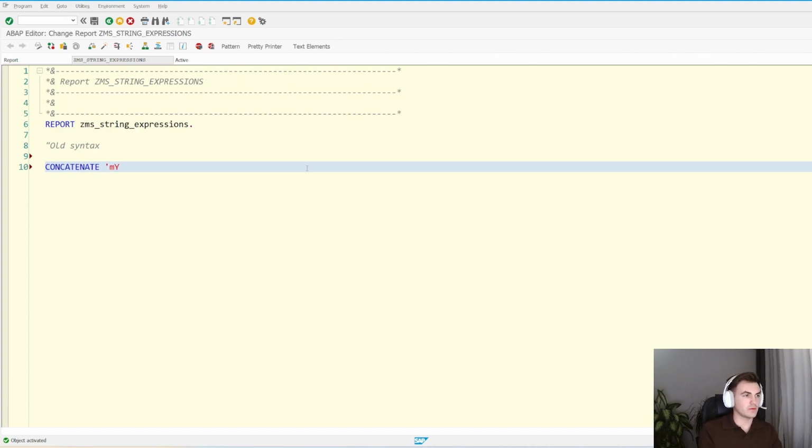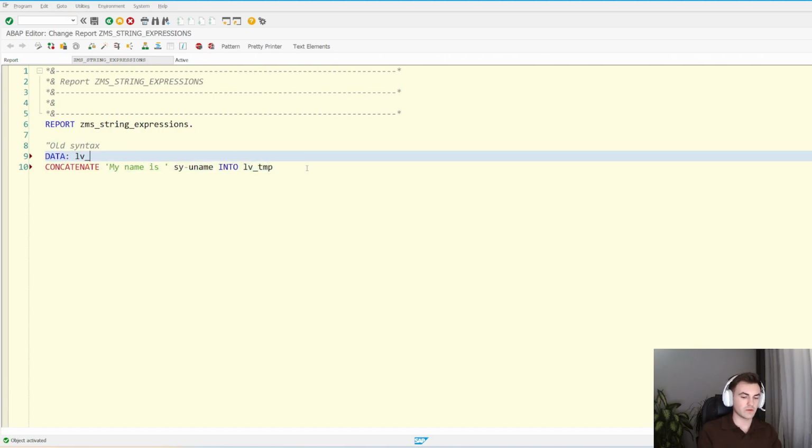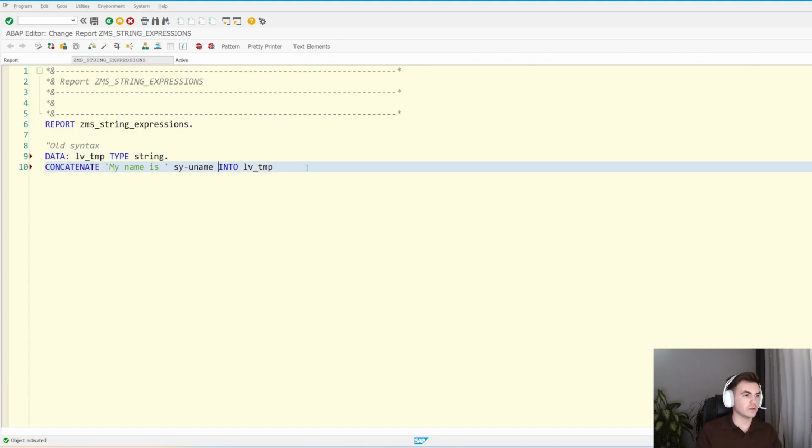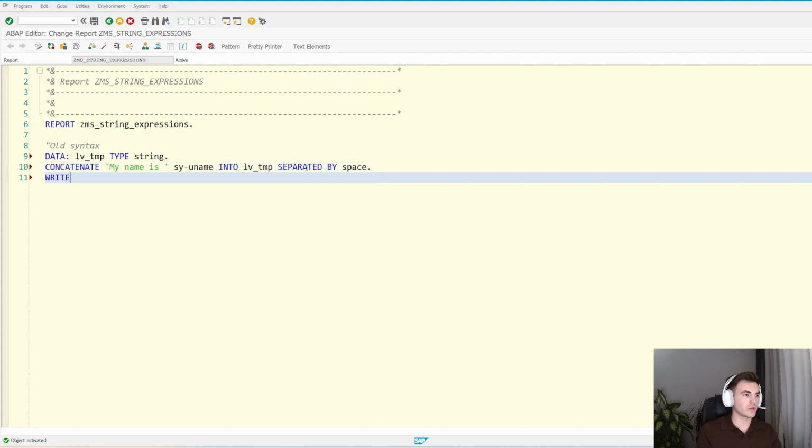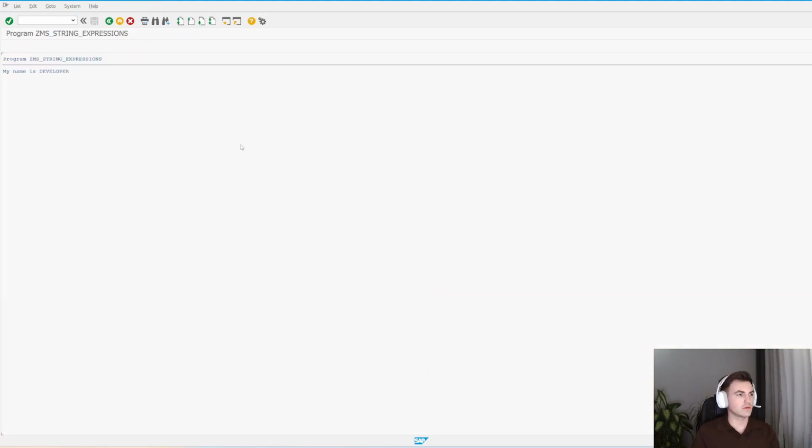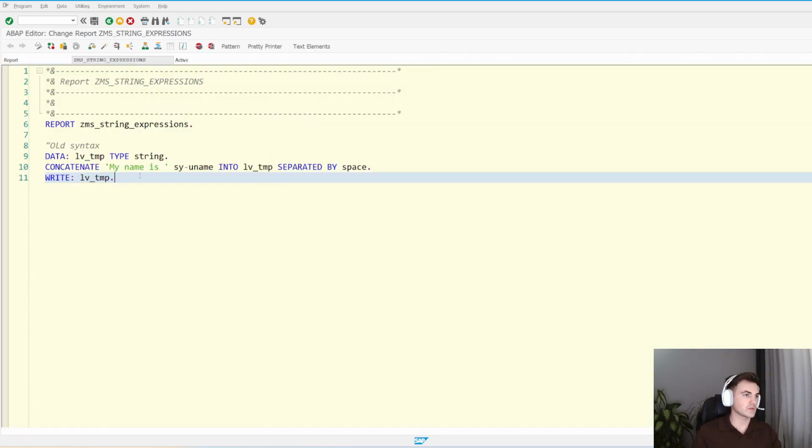And for example, we're gonna do "my name is" and then sy-uname, so the username, and we're gonna put this into a temporary variable, lv_tmp. Let's say we don't know inline declaration and we declare it normally, just type string, and we're gonna separate it by a space. And if we would print this, we would just get "my name is developer", because that's my username for this system.